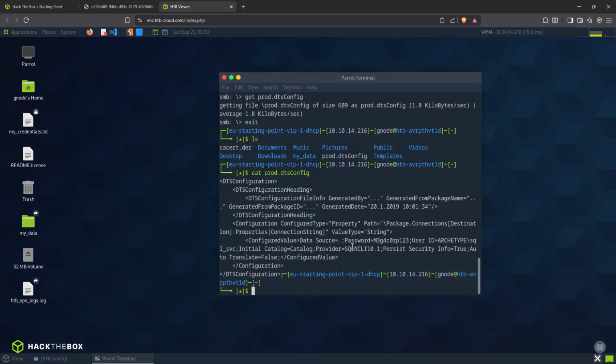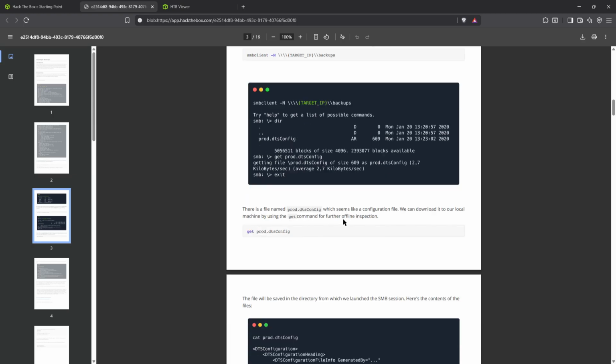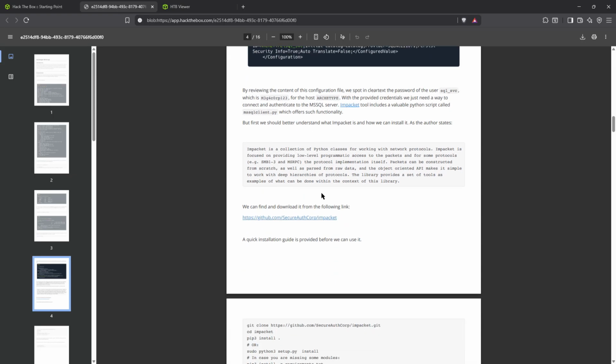We wouldn't want this on our machine, but they left it here for us. So the password is megacore123. For this, this is the user Archetype SQL SVC. That's our user. That's their password. Nice. They've just handed over their systems to us, basically.